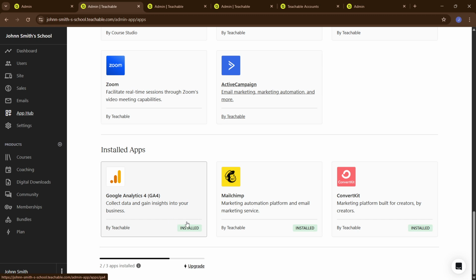With this in place, you'll be able to track traffic and engagement across your Teachable storefront and course pages, helping you make informed decisions about content, marketing, and user experience.